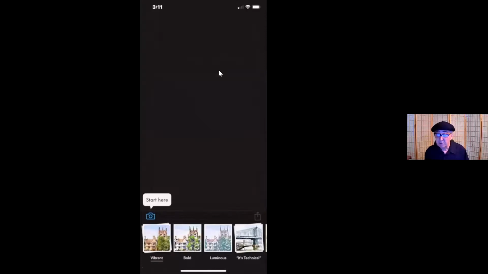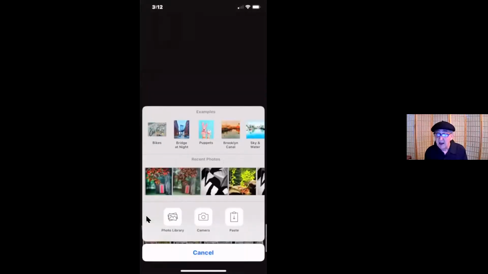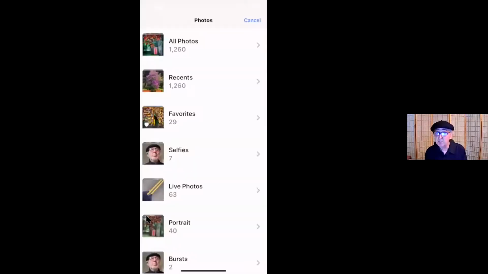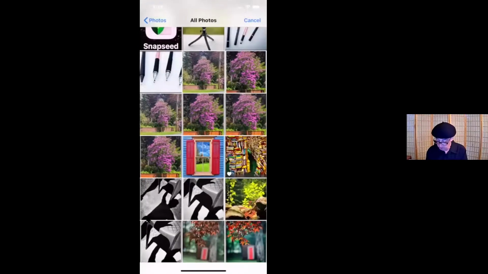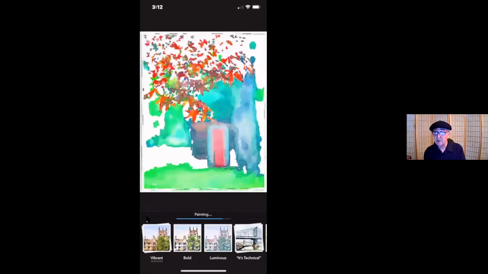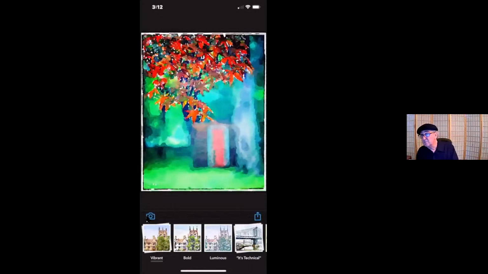You open the app. Down here, it says camera. Put your finger on there. And it asks you where you'd like to get the photo from, photo library, and all your pictures. Okay? I'm going to pick the first picture I see, that one. It's my tool shed in the backyard. There it is, already painted.